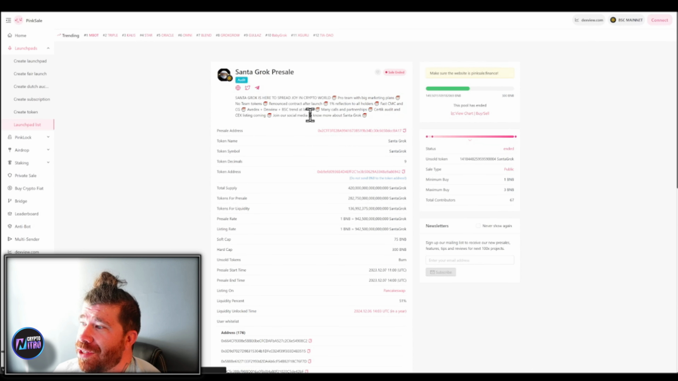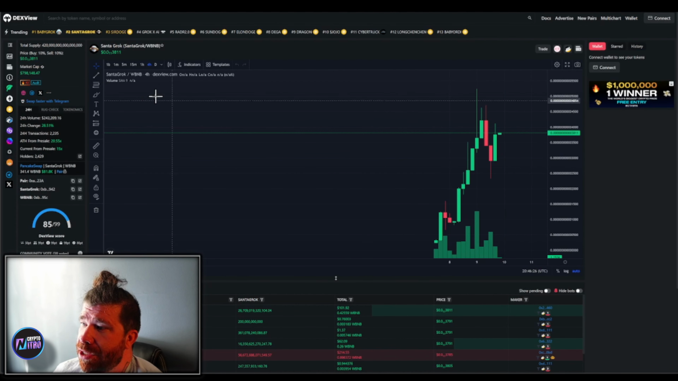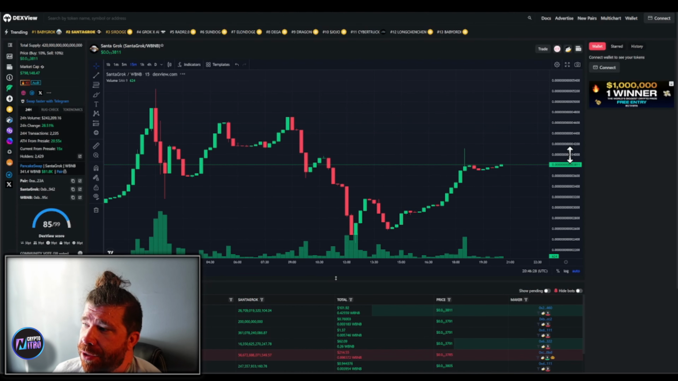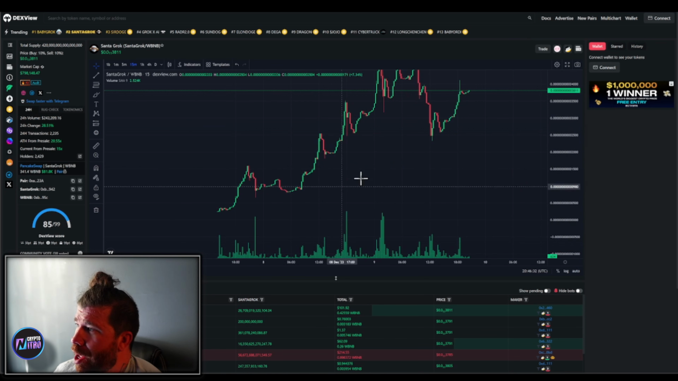So let's actually see, can we actually click on their pink sale? I wanna see exactly how this was done. I'm just kind of curious. So they did pretty good. They raised 149 BNB, guys. Which is actually good. So if we take a look here, you guys can see that, yeah, this thing is blowing up. Which is awesome, right? You guys can clearly see that. So it's up quite a bit.